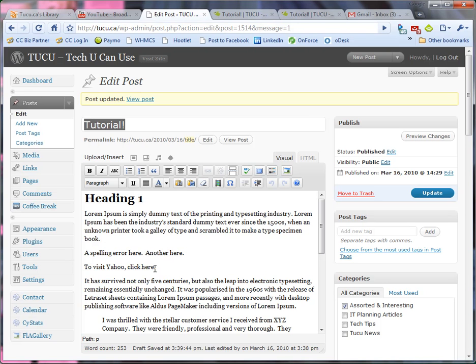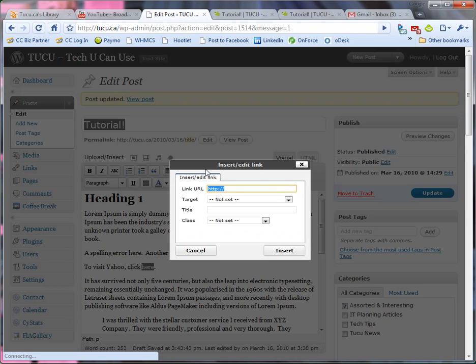Okay, and we're going to create a link to yahoo.ca. And I'm going to choose to make the word here my actual visible link. So I'm going to highlight that word, go up to my icons, and hover over this little thing that looks like a chain link fence. And your tooltip tells you that it's insert, edit, link. So let's click on that.